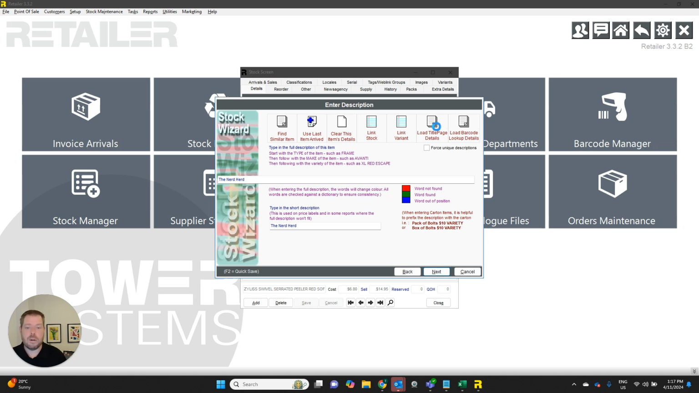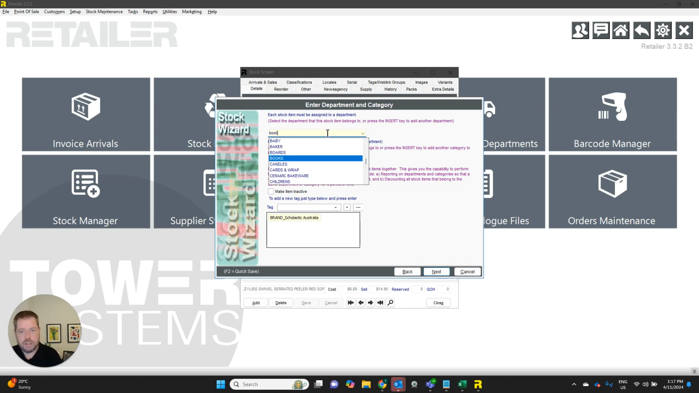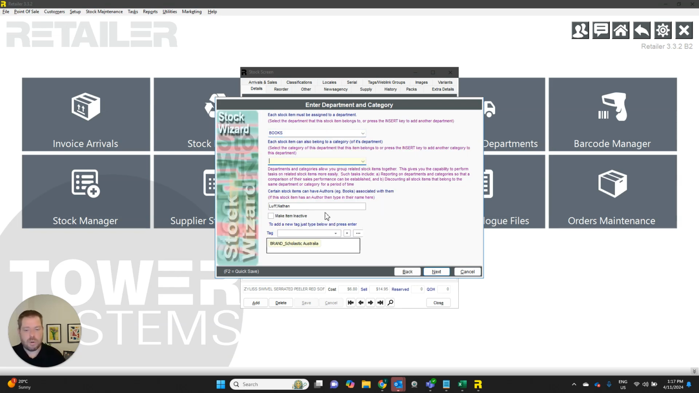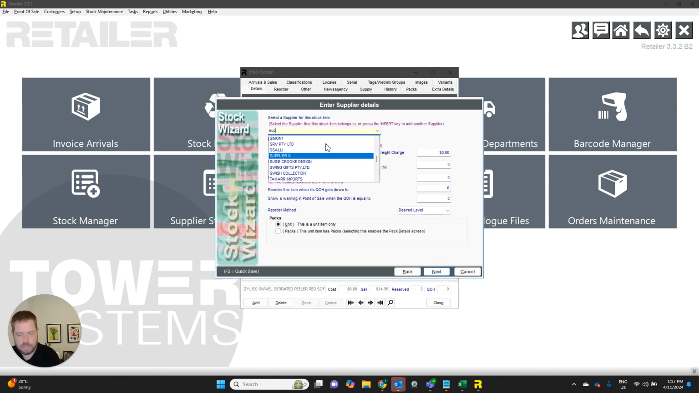So I could hit load Title Page details, and that will then, instead of using the barcode lookup information, grab that from Title Page. And you can see there, it's just changed the description to make it a bit better for me. I can put it into a department, so it goes into books. It's automatically got a brand there for it. That came through from online. I can choose my supplier, put in my reorder code. So I'll just make something up.